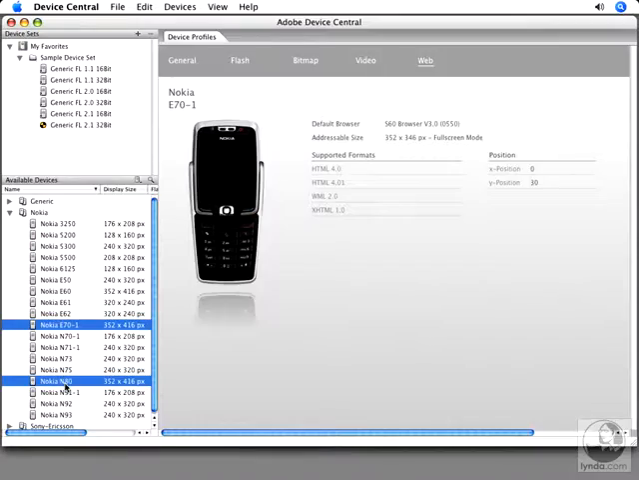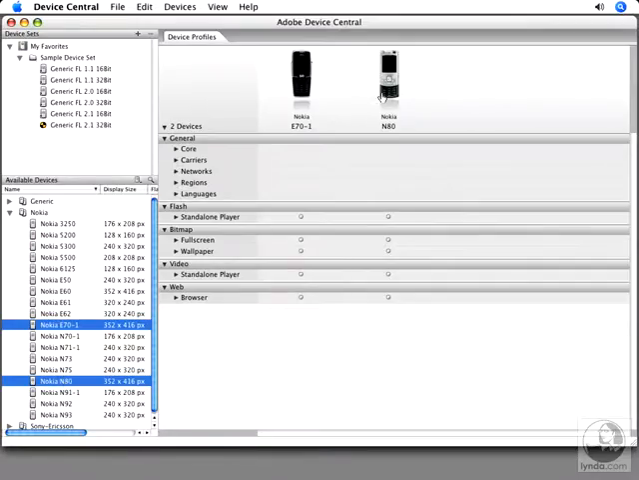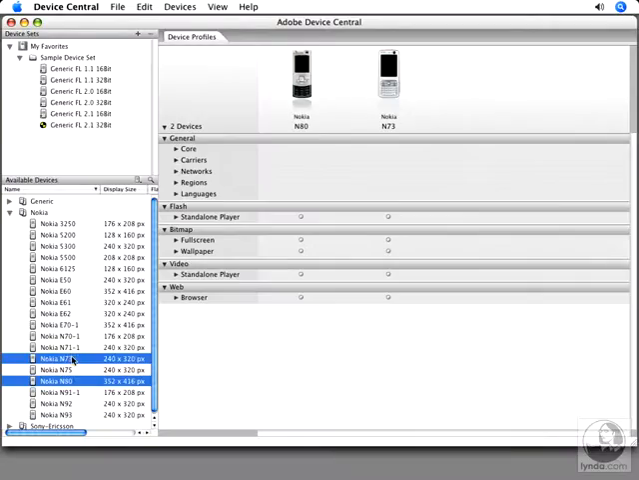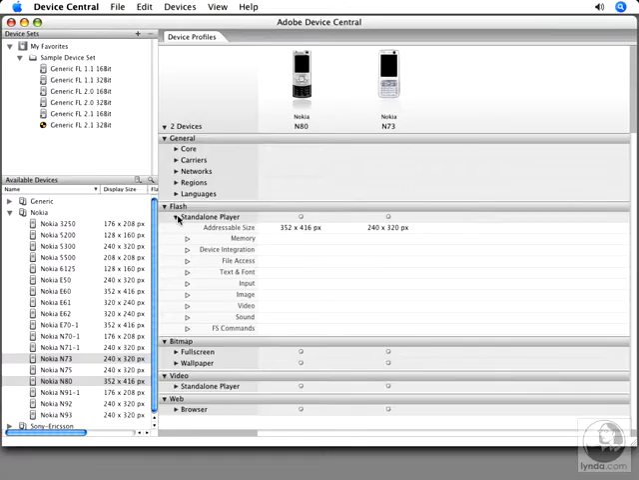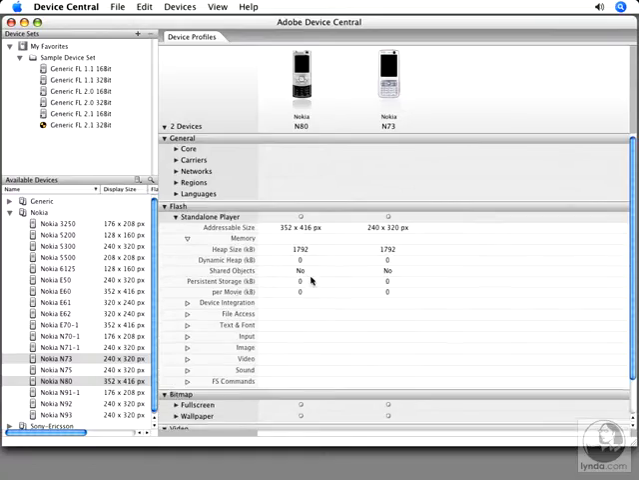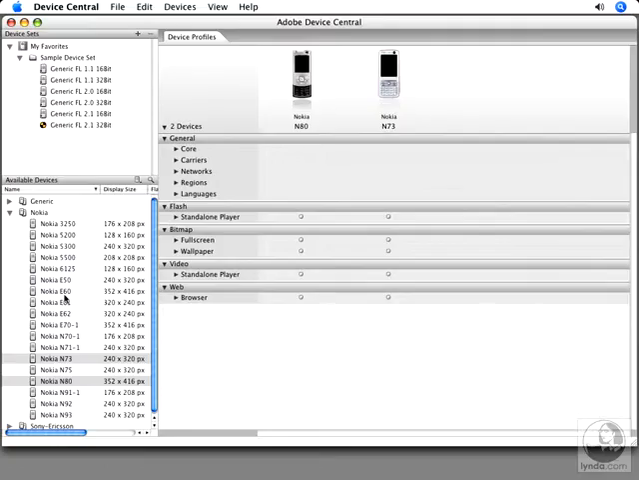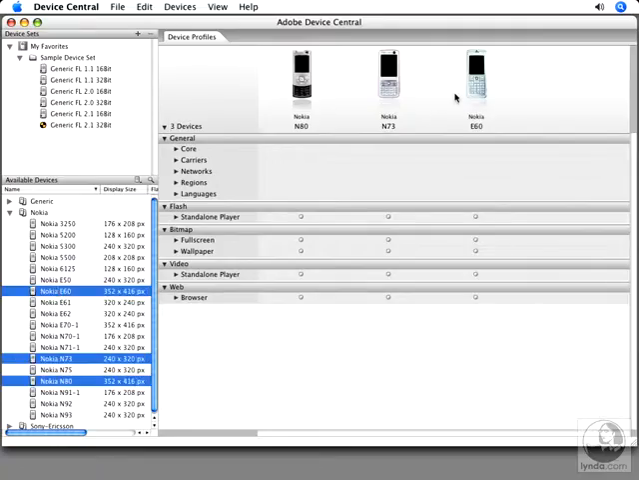Now we can click on more than one, and you can see them side by side, which is a really great feature. If we jump back, let's look at the N73 compared to the N80, and you can drill down and look at the different criteria compared directly one to the other. And we can even add another device. Let's add on an E60. And there you go, we've got all three on the screen. So this allows you to quickly compare and see the features of all the devices and see if they're going to support the type of content that you're working on.